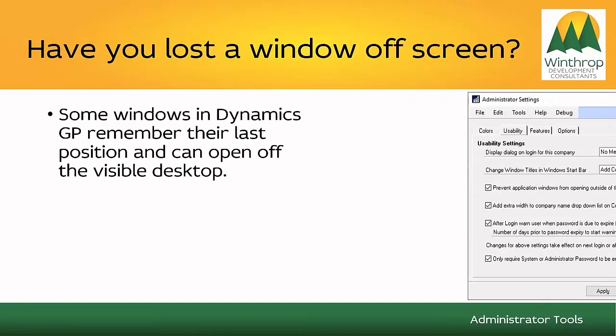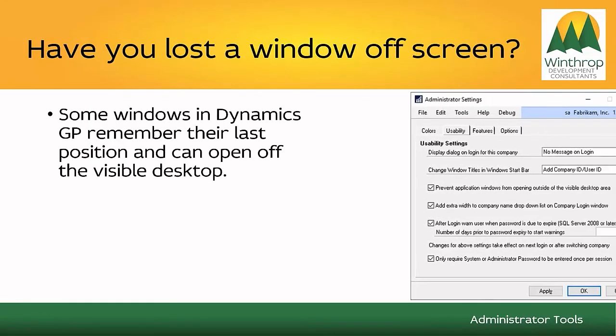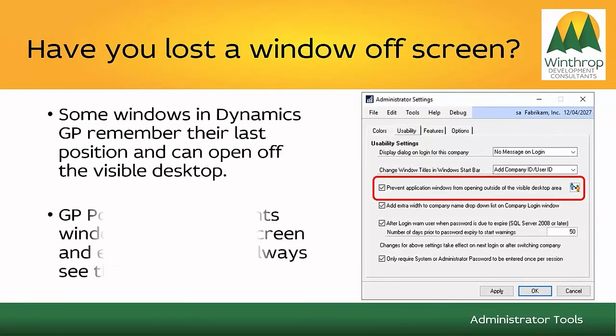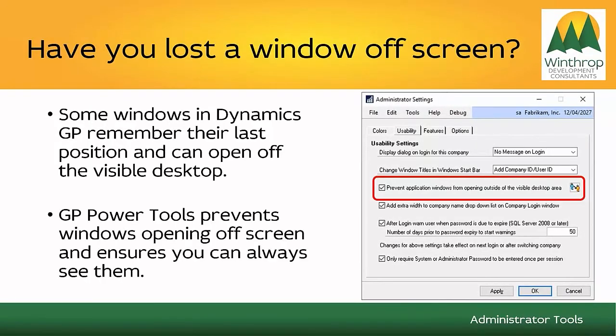If you've ever lost a window off the screen, PowerTools will, with just one option, bring the windows back onto the screens. It also remembers the position of windows: you can ask it to remember the position of any window so that it will bring it back to the same position on a per user basis.